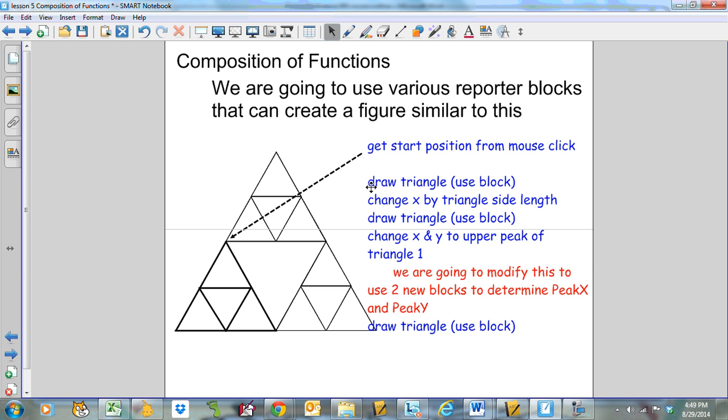And here's our pseudocode. We're going to get the start position from the mouse click. So you should be able to click there, and it starts right there. I want you to draw a triangle using a block that you've already created. I want you to change the x by the triangle side length. In other words, if this triangle is 100 long, then it changes the x by 100. It draws a triangle using the same block, right like that. I then change the x and y to the upper peak of triangle 1, this spot right here.